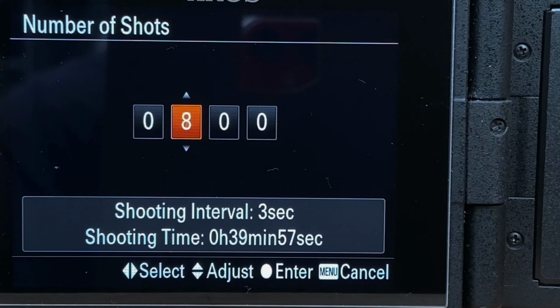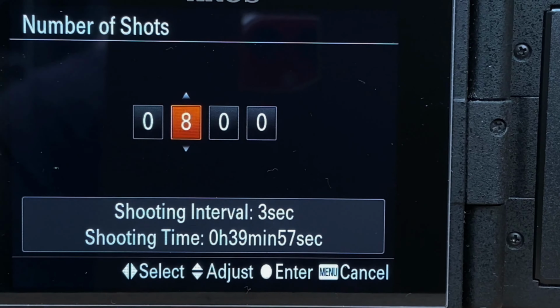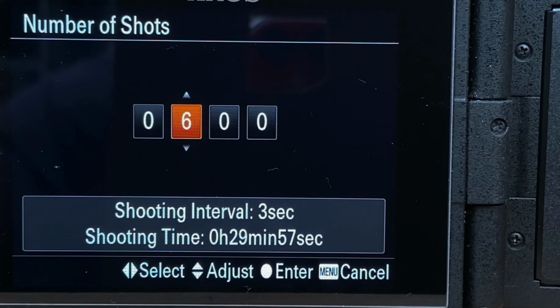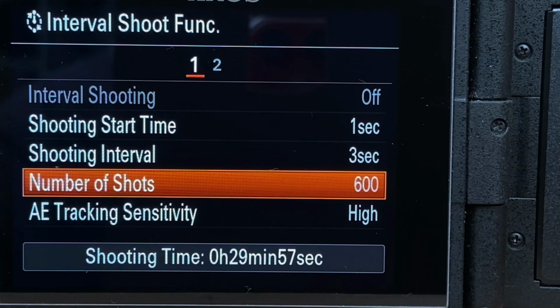And you can see I can adjust, and the shooting time under there is changing accordingly. But like I say, I want a 20-second clip, so I've set it at 600. Once you get it set where you want, you just press OK again, and you come back to here. So I'm set at 1 second for the camera to start recording.